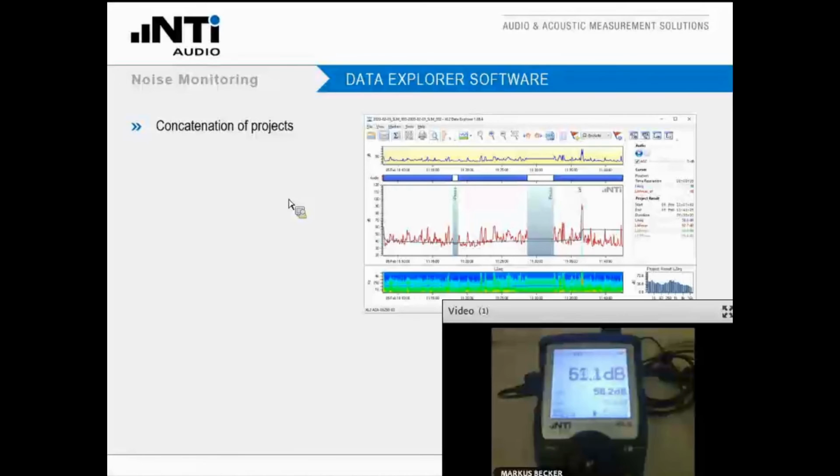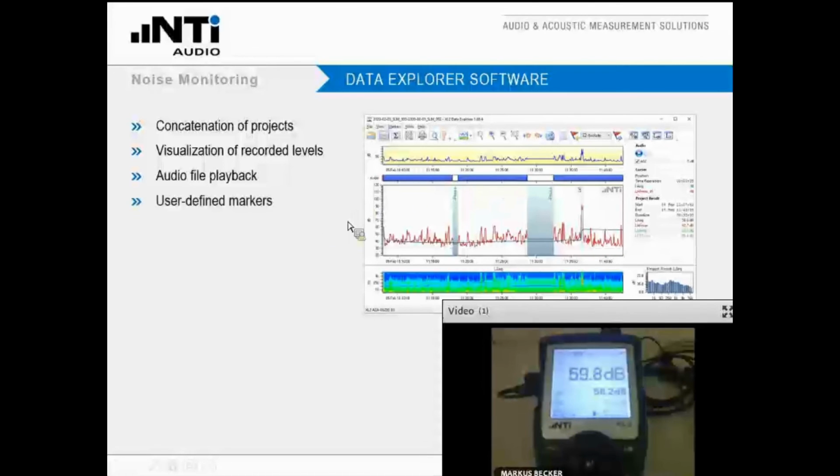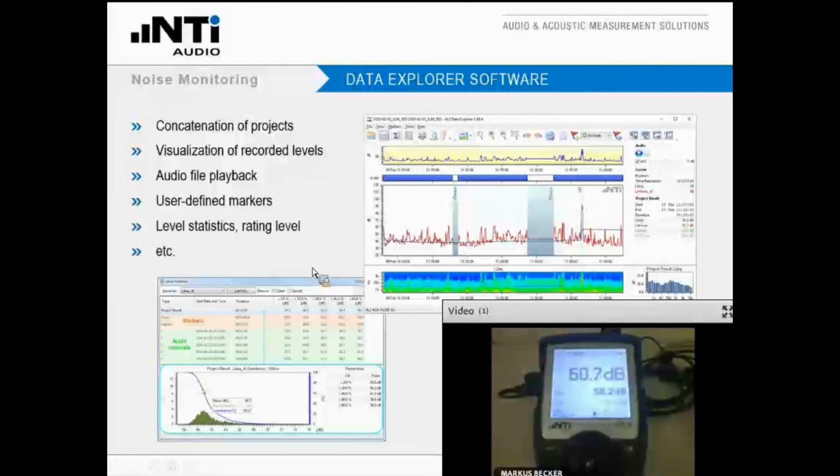The visualization of the recorded levels is a standard feature. Also the audio file playback: up here, the blue bar shows you that there are audio data available. You can replay them. We can set user-defined markers, so not only these automated markers, but here this would be a user-defined marker, which indicates a very high level that has been recorded. And you can calculate lots of statistical data. You can calculate the rating level. By the way, we have also had specific webinars on these topics.